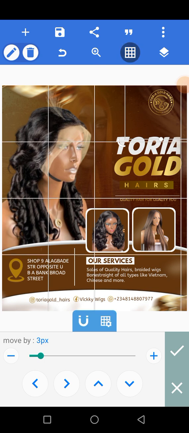So guys, I'm actually trying to align it. Yes, you see what I just did? Everything has to be in the same line.